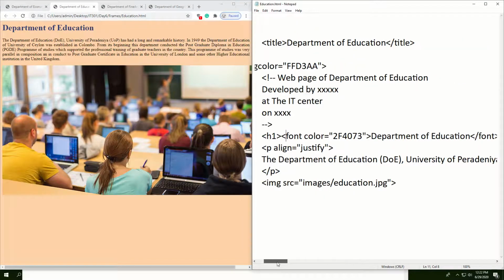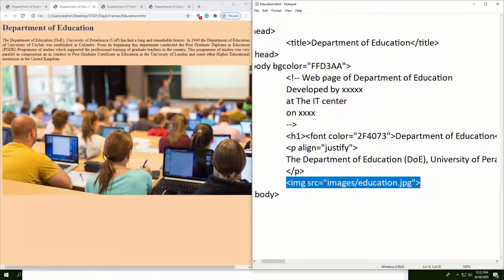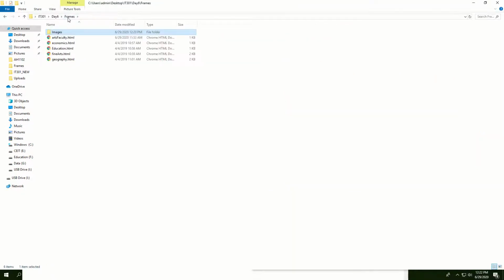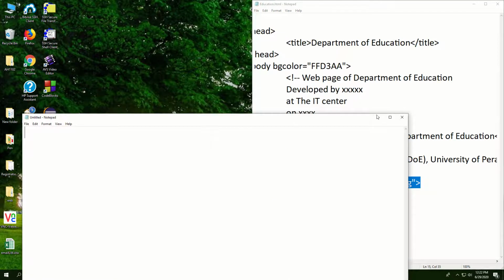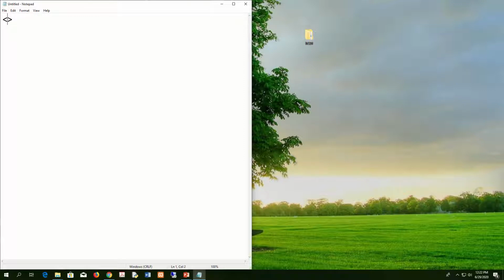This is a level 1 heading, and then I align my paragraph in justify alignment, and then I insert the paragraph. At the same time I have inserted an image, and the images are available in the images folder. Actually, I am going to use these web pages for my frames. I have a frameset with a set of frames, and I am going to insert these web pages in my frames.